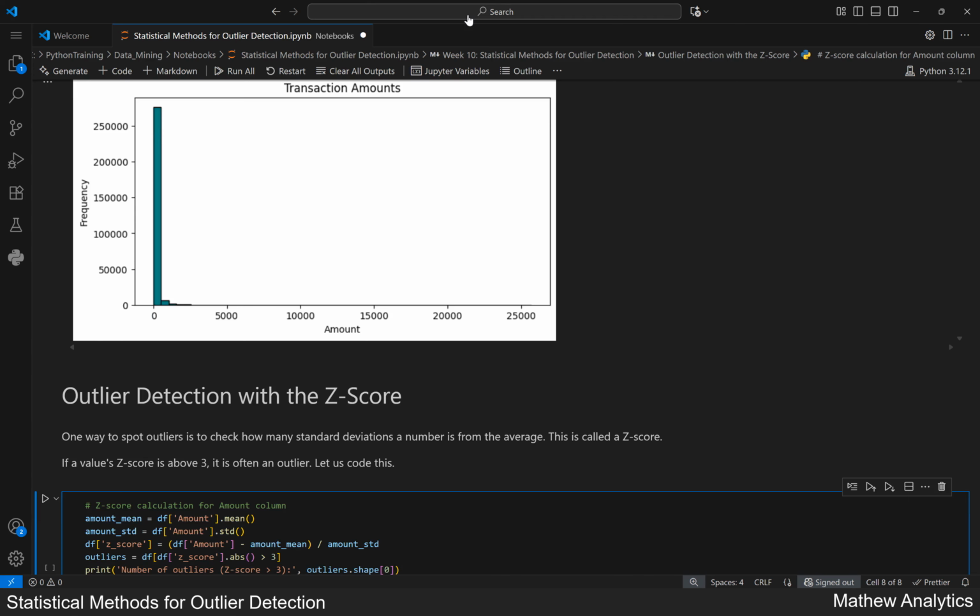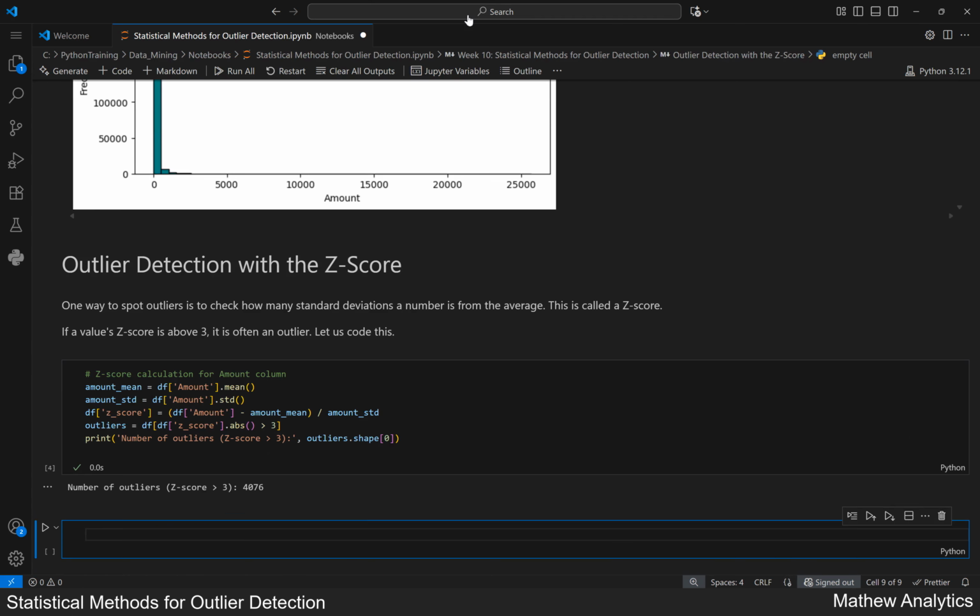Running the cell now. This output tells us there are 4,076 transactions where the amount is more than 3 standard deviations from the mean, indicating potential outliers. Notice how the code calculates the z-score for each amount to quantify how extreme each value is. This highlights the effectiveness of z-score in spotting unusually large or small values in the dataset. Try changing the threshold from 3 to 2 and see how the count changes.